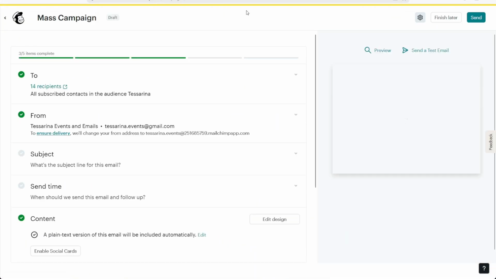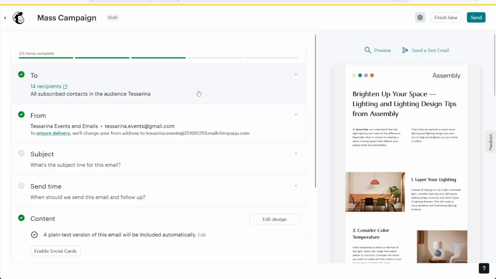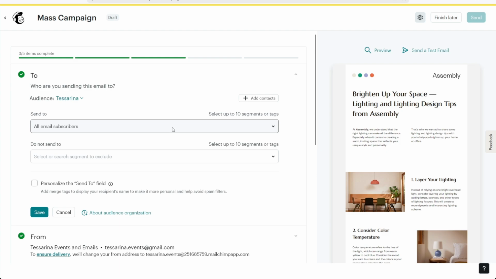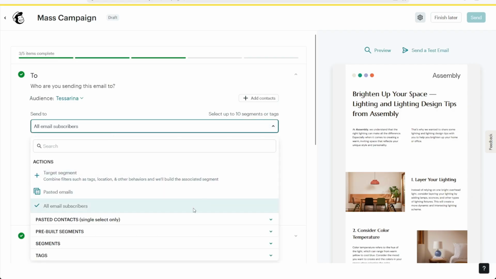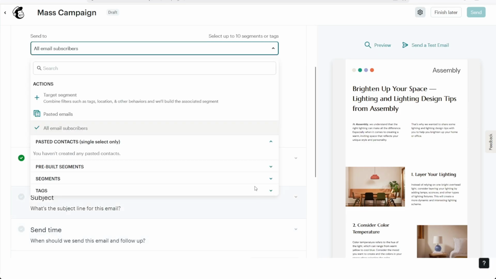That will take you back to the preview, and to send the mass email, head over to the To section. From here, you want to select the exact audience where you want to send this mass campaign to. So on the Send To section, in here you can choose Pasted Contacts. This is a single select, meaning you can add your audience, but specifically, you want to add those who you want to target.